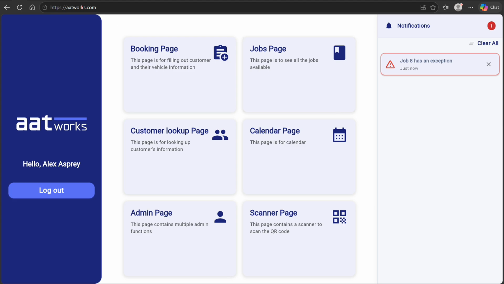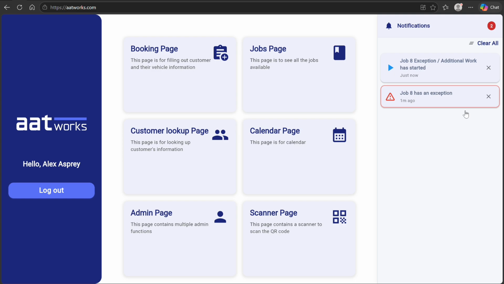So if we go back, we can monitor when he's going to log into that. Okay, he's just started the additional work, so we know that's all good to go. So that's pretty much it.